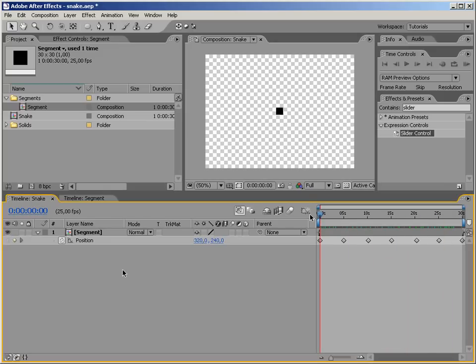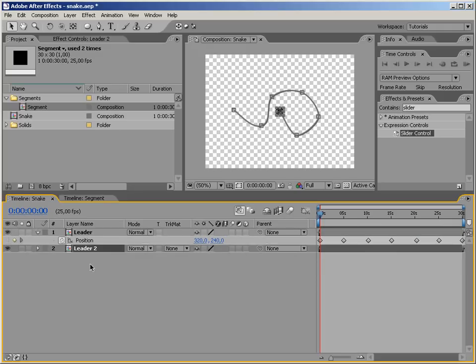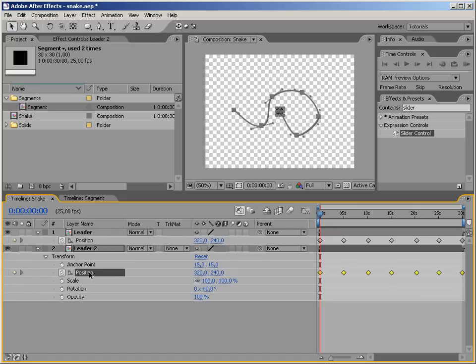So now we have a leader segment. Let's call this leader, and now we need to create the rest of the segments so they could follow along. And to do that, let's just duplicate this layer. Let's move it below to keep everything organized. Let's look for the position keyframes and let us delete those because we are not going to need them.